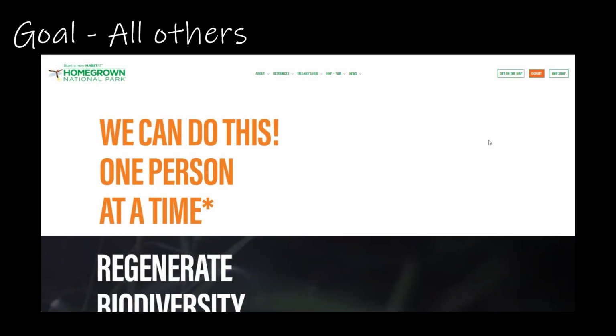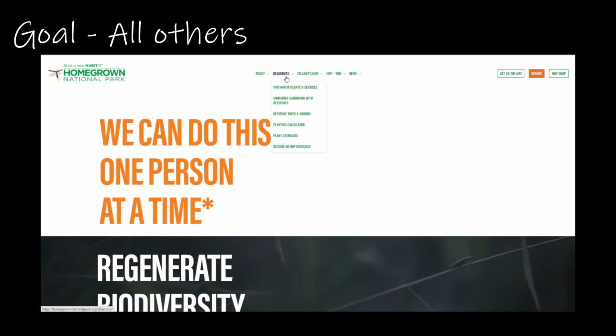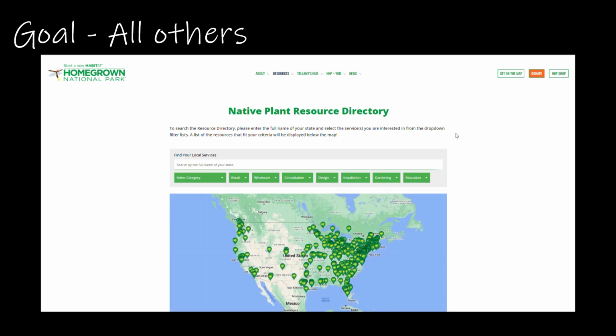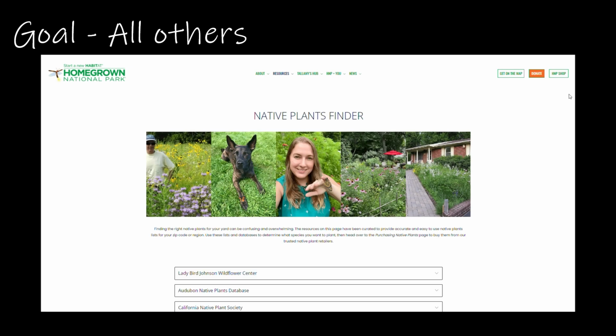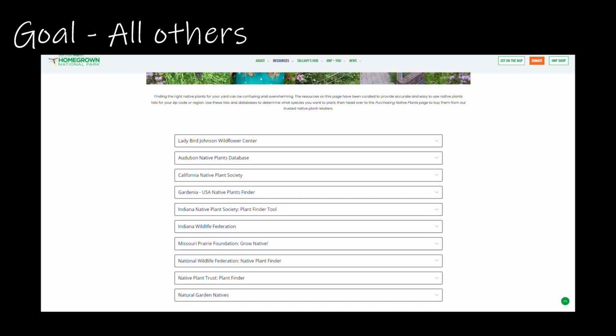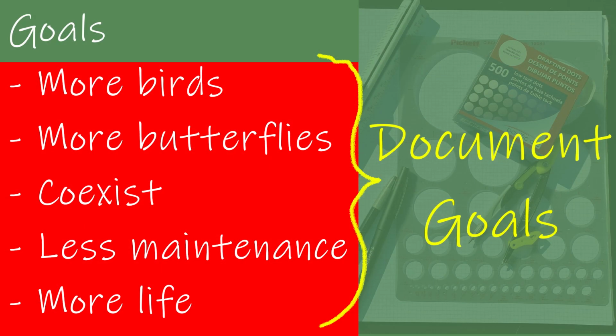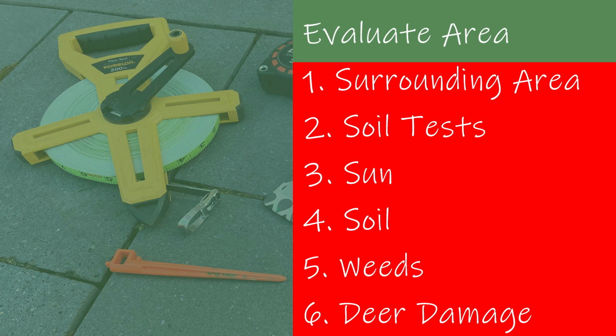For all other native plant goals, I would recommend starting at homegrownnationalpark.org, which is Doug Tallamy's website. At the top header, click on Resources, and there is an option to find native plants and services where you can use the map to find resources near you. Another drop-down is for plant databases with links to the best resources for native plants based on your needs. Whatever your goal is, the important action item is to document it. This will help you to narrow your focus when selecting plants and to prioritize your time to ensure the end product meets your goals.